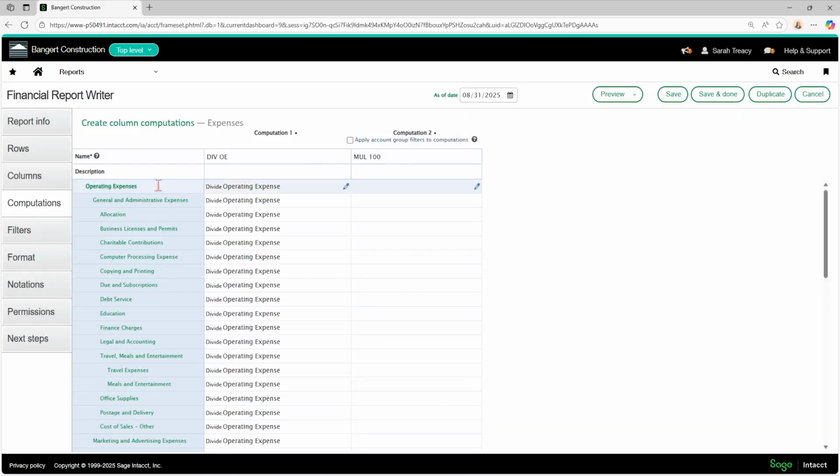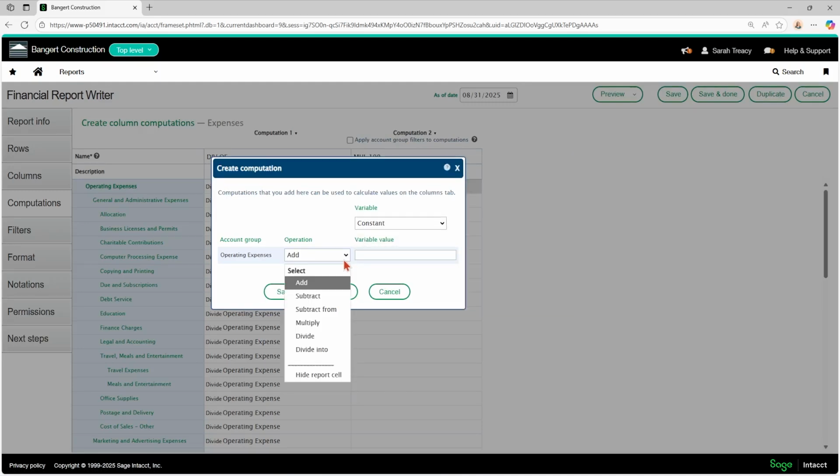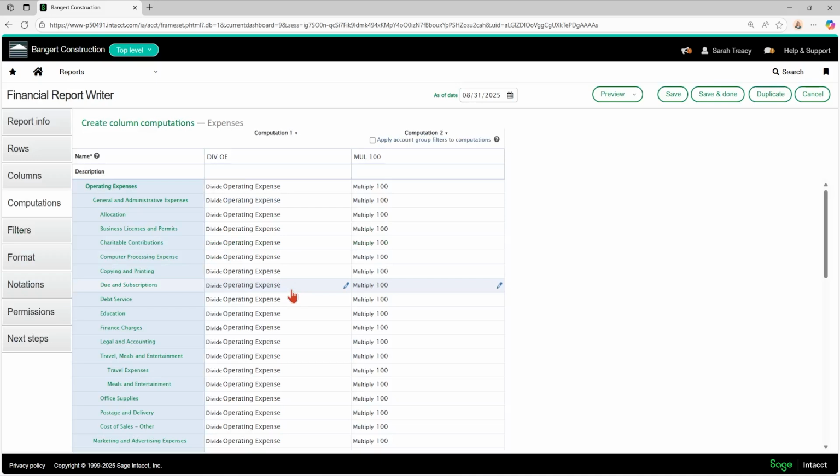And I want to make sure that I'm doing that at the top. So yes, I am. And then the variable in this scenario is going to be constant. I'm going to choose my operation of multiply, and then that's going to be by 100. I'm going to save that. So now I have my computations. I can go back into my columns.